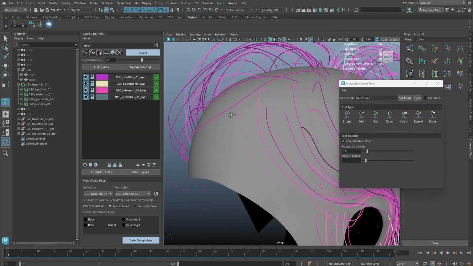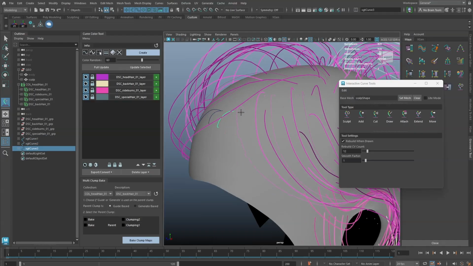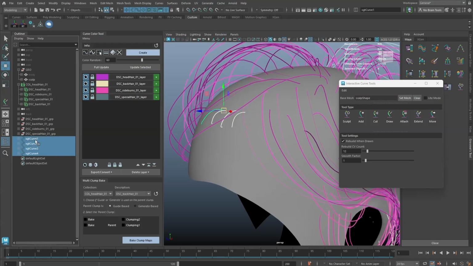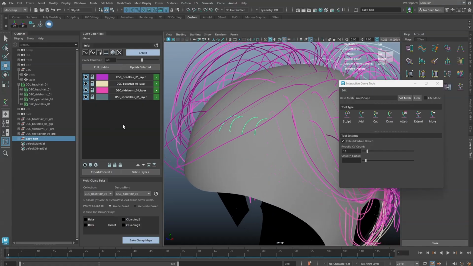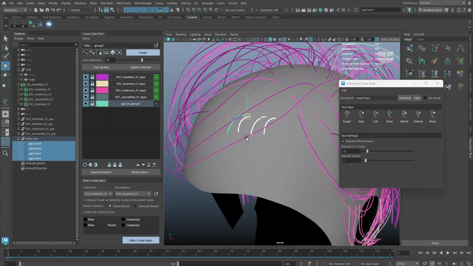Using the Draw tool in the Interactive Curve tool, let's start by drawing some Maya curves directly on the forehead. And to always keep things organized, let's group these curves. Select these curves and create a new curve color layer. At this point, the layer is just a normal Maya curve layer.